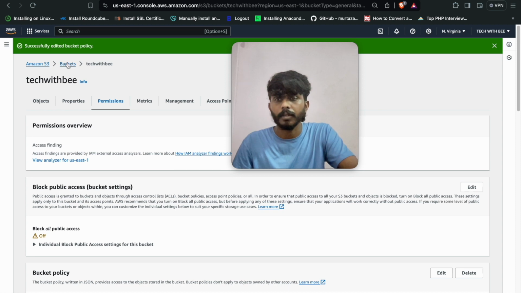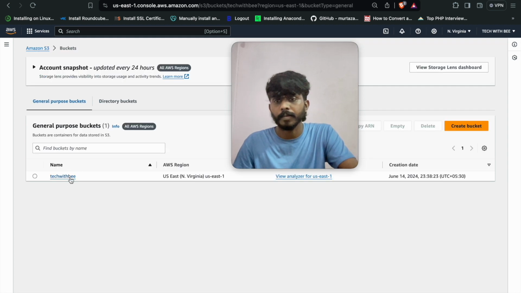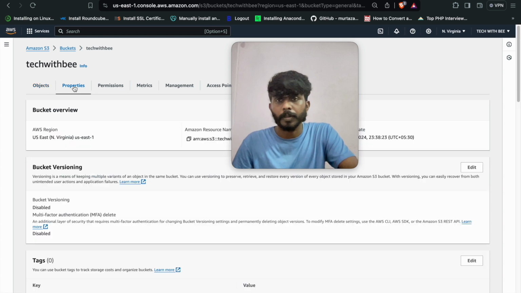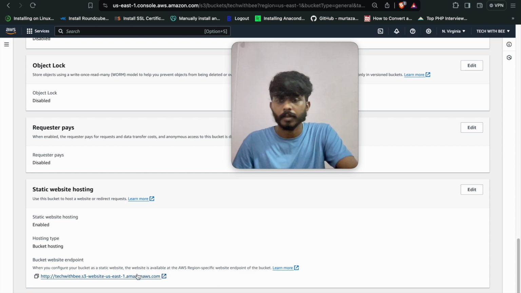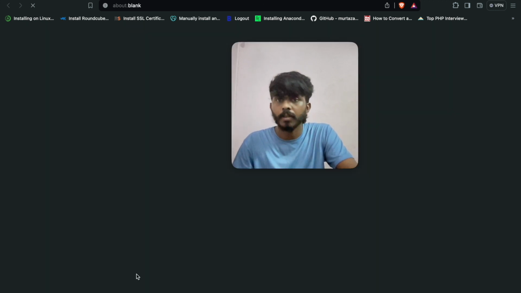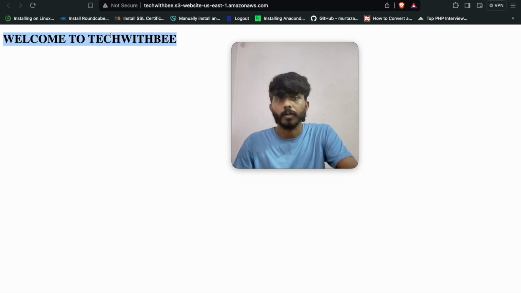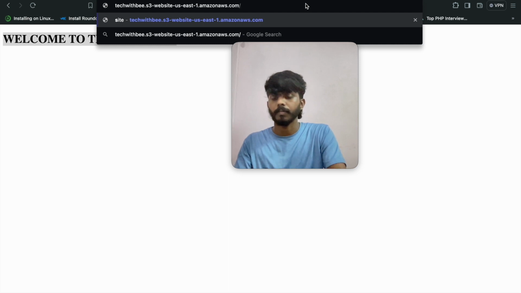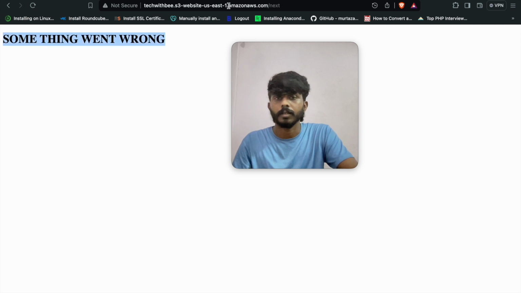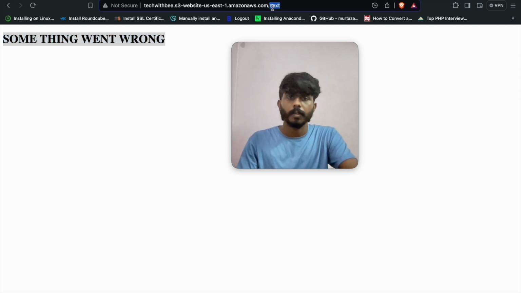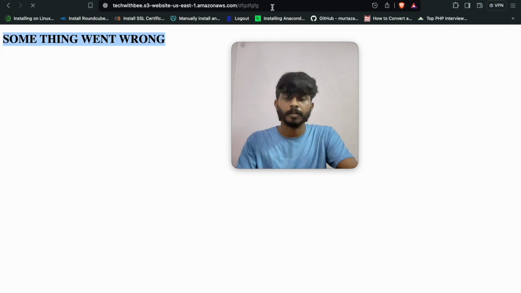Okay, then you have to go back to the bucket, then click on properties. At the bottom, when you click this URL, the index page will appear. Okay, if anyone tries another path other than this URL, like next, the error page will appear like this. You can type anything, and this error page will appear.